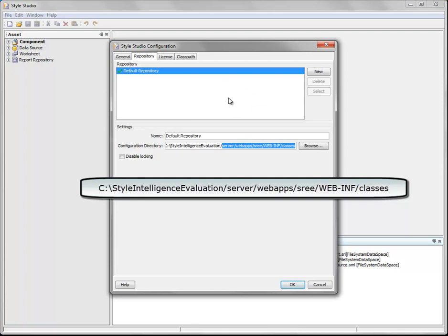And the same will hold true for other assets that we save. For example, data worksheets or reports that we save into this particular repository location, which is set up as our default working repository location. All of those assets will be available automatically to our server because we are saving them into this particular location. Now, this does not mean that we always need to use this location.